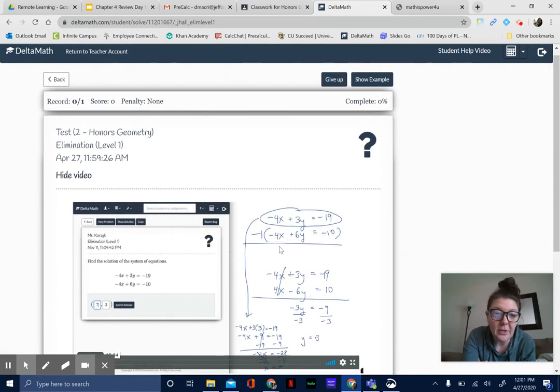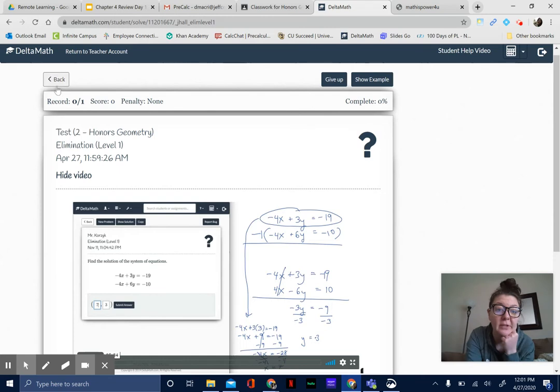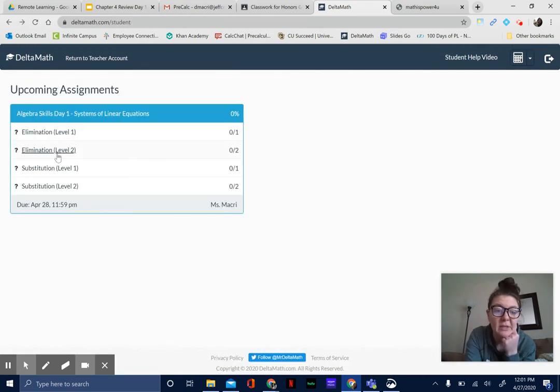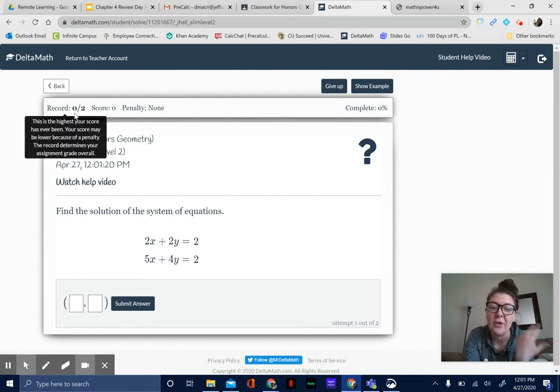But what you'll see up here at the top is your record, 0 out of 1. That means I set this up so you have to get 1 correct in this category in order to get your points, which isn't too terrible for this one. But you will see for some of these other ones, like when it gets into level 2, you have to get 2 correct. So you've got 0 out of 2 and you have to get 2 correct.